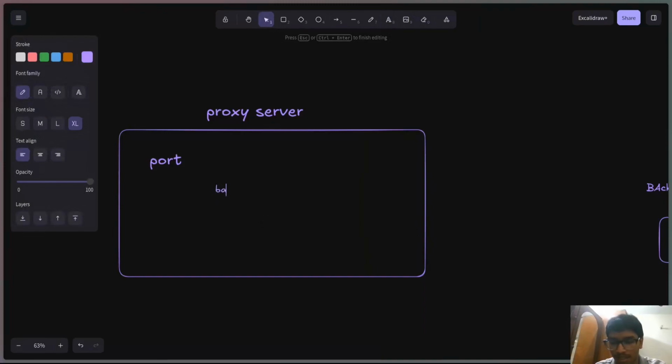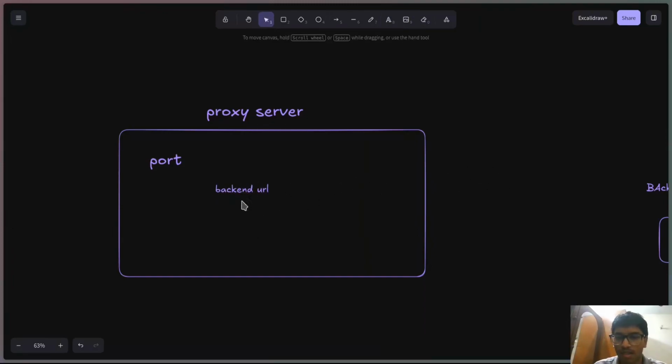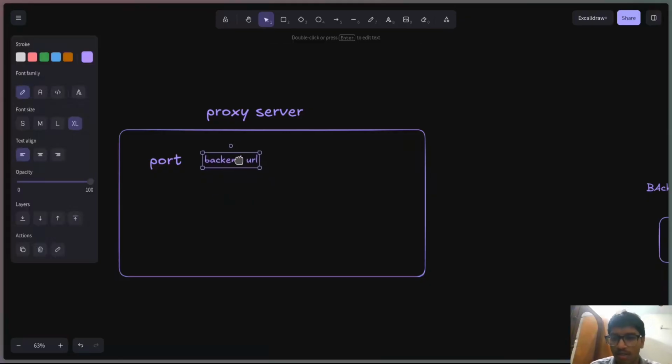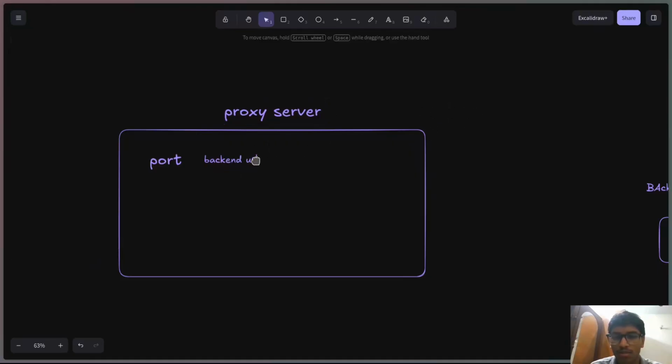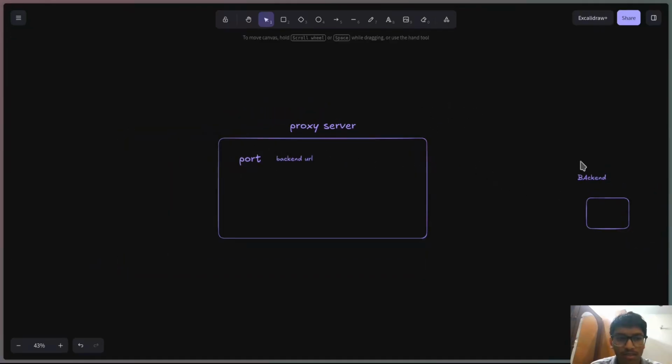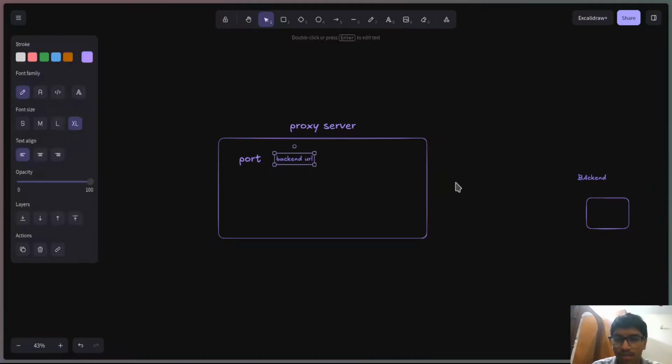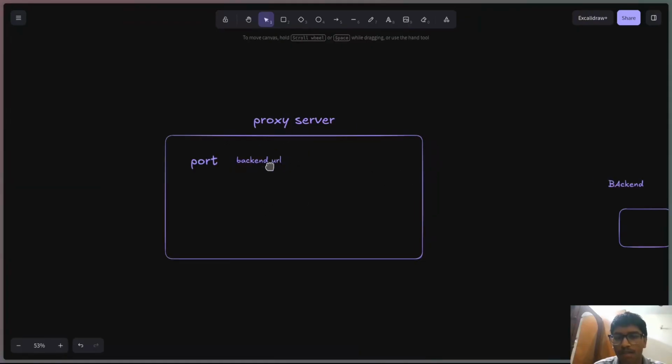the backend URL. We should make this proxy server in such a way that it knows what your backend is and where it is, on the internet or on your local machine, depending on what you are building right now. This backend URL. Another thing that we'll be using is TTL.